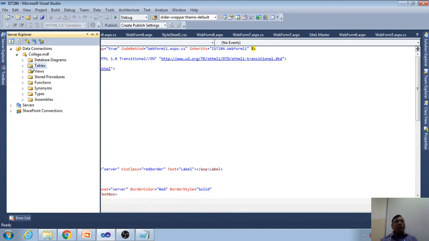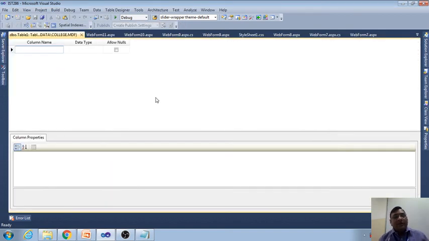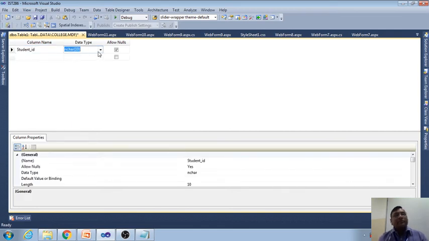Okay, so what you do, you right click your mouse, and here add new table is there. When add new table opens, you write the column name. What column name is mine? Student underscore ID, and you select the data type. What data type do I want to use? Integer. So here you will find the int. Allow null, you do not do anything. Leave it blank. Whatever default is there, keep it.